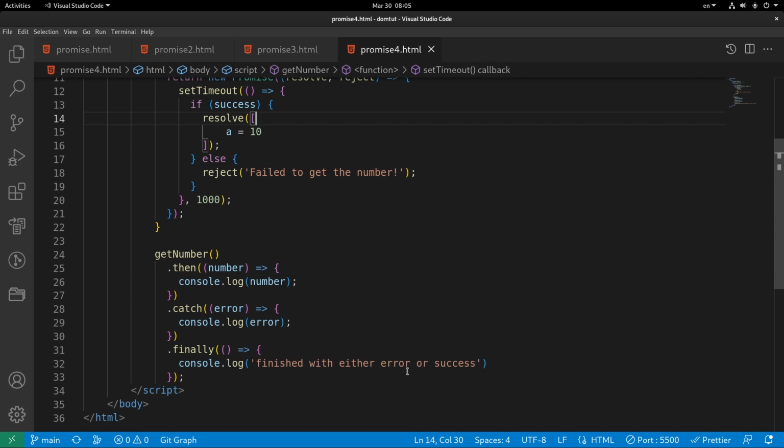There are times that you do not care about the result, whether it's an error or it's success. You want to say that this promise process has finished. So for those kinds of circumstances, you use finally. So now let's save this and run this with the live server.